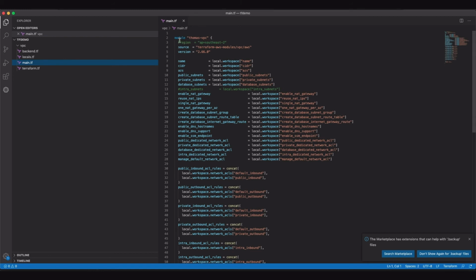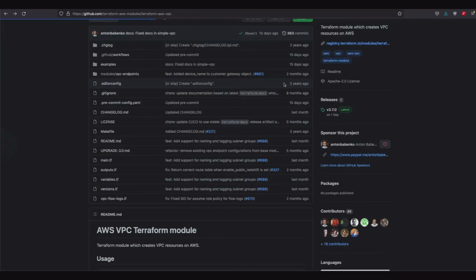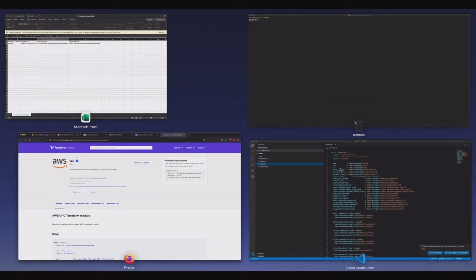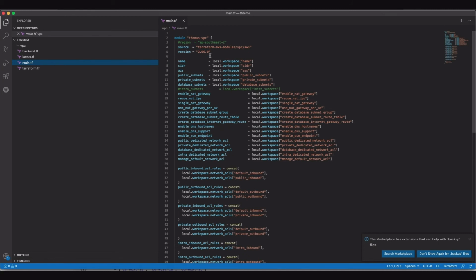But if we go back to the main page from the registry, we can see these provision instructions, and we've got module VPC source, version of the code, and then the required variables. So that's the starting point for creating a module if you want to build it up from the ground. I've just called mine Thomas VPC because the name is basically arbitrary. It's the Terraform name, not the AWS name. We've got the source and we've got the version.